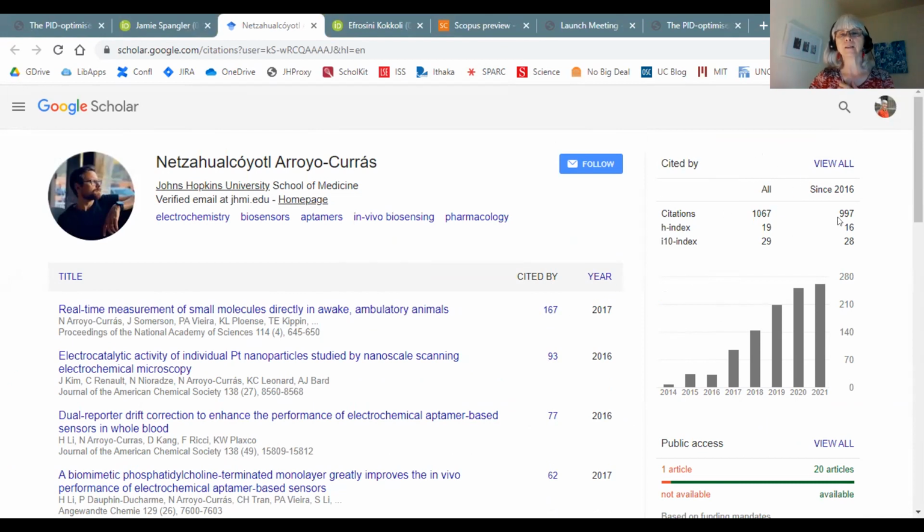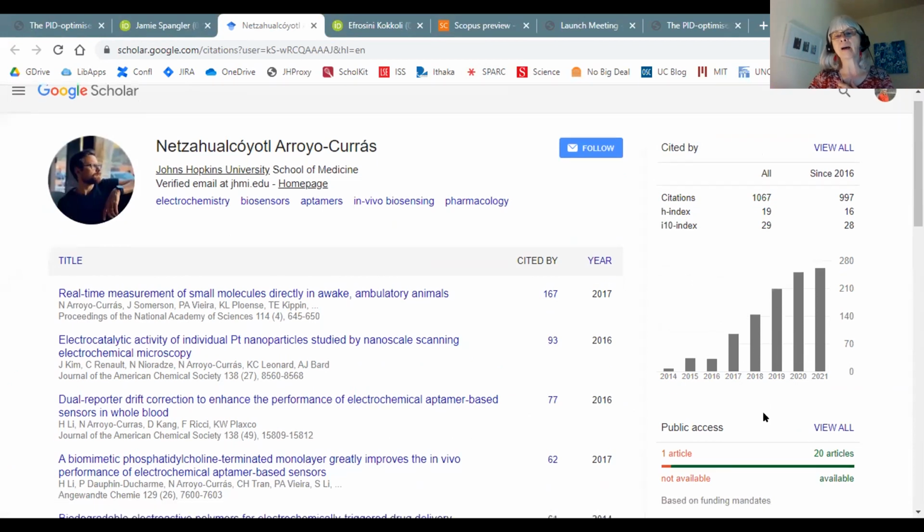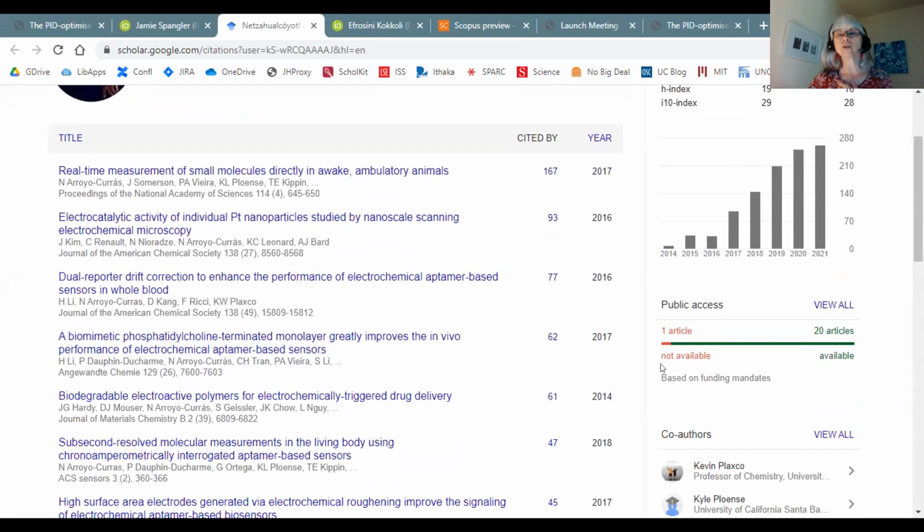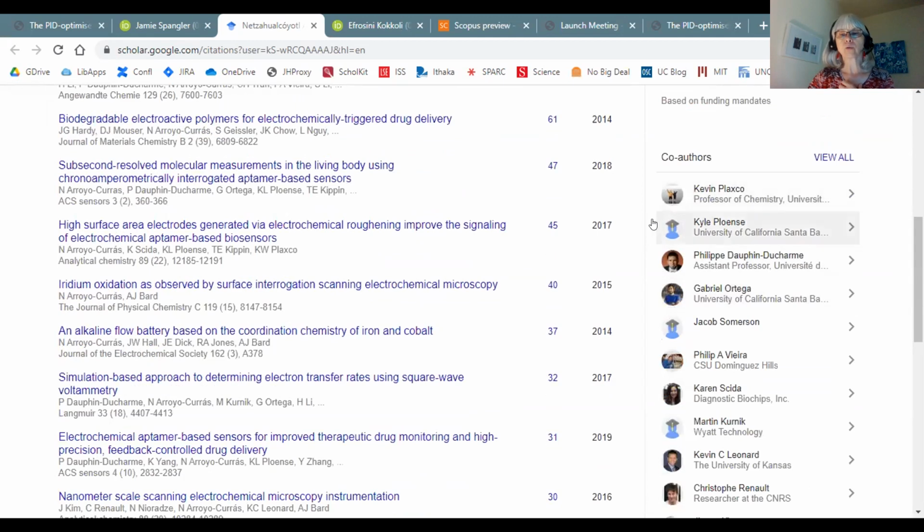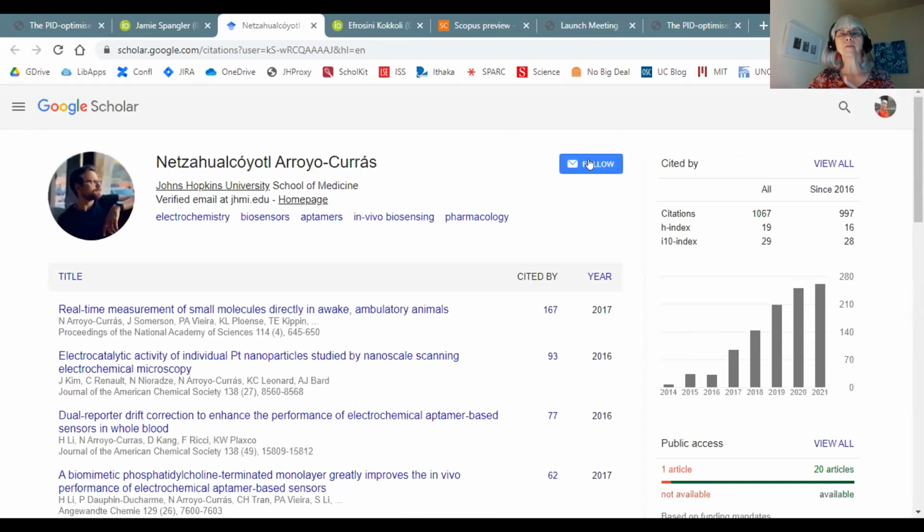It generates lots of metrics if you're interested in those kinds of things. It gives you a nice little graph. Google tries to tell you how many of your articles are openly available and not behind a paywall, because many grant funders think that's important and require that. Dr. Arroyo had to agree to have all the co-authors listed here. You can follow Dr. Arroyo by clicking on this. He can follow you.